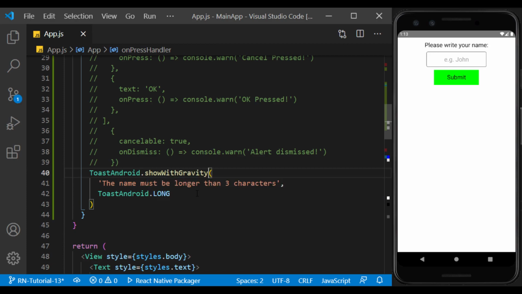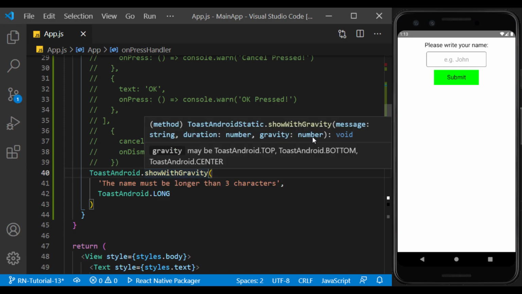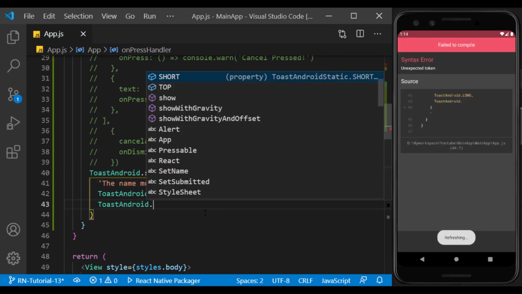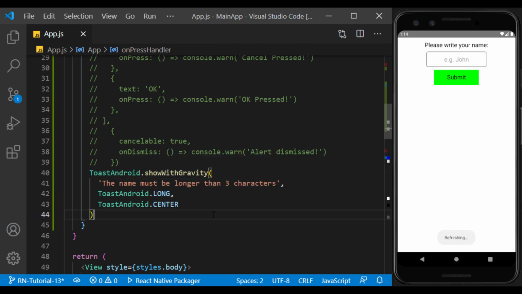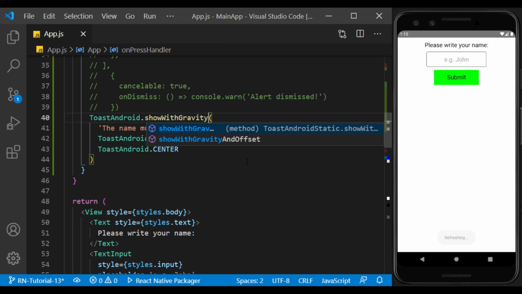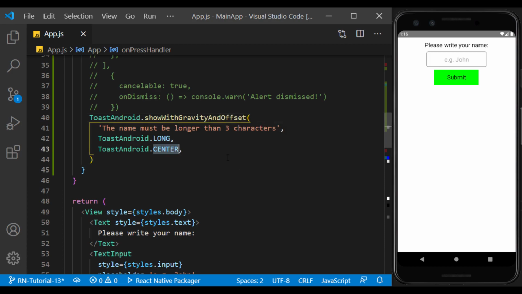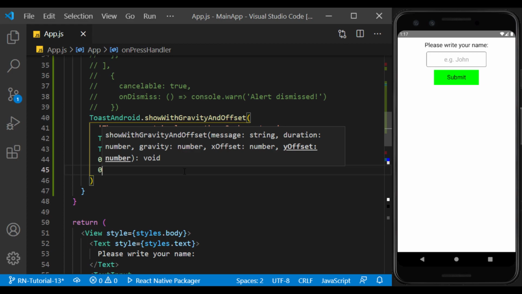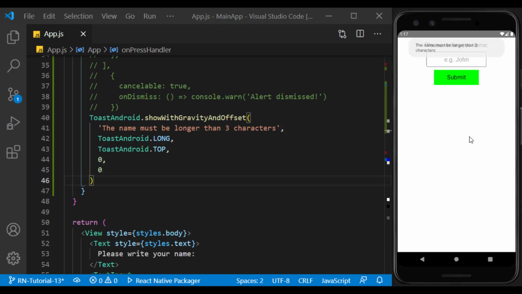Using the Show with Gravity method, you can change its display location. For example, I select the center of the page. Using the third method, you can offset it from width and height. I change the display location to top to see the change better. If both offsets are 0, the default mode is displayed.